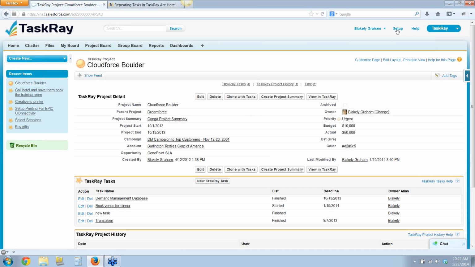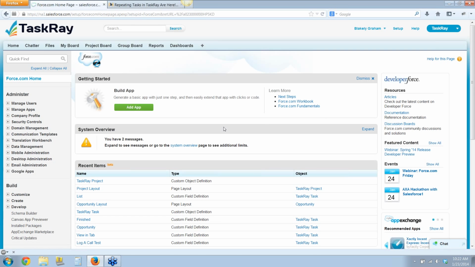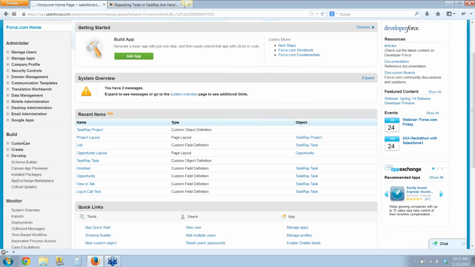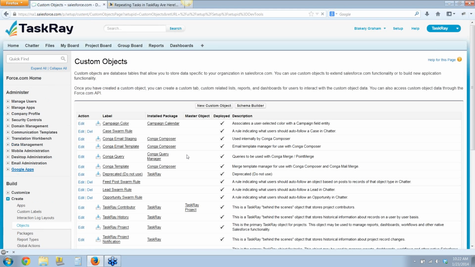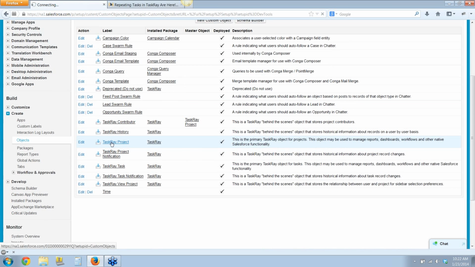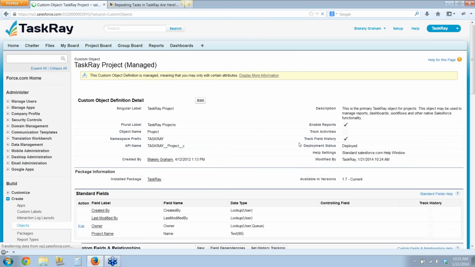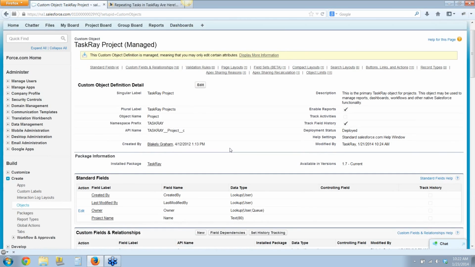And in fact, while we're here, we've got the time. Let me just show you, for those of you who are wondering how we would do that. So we're going to go into Setup. We're going to go here under Create to get to the custom objects. We're going to open up Objects. And then we're going to scroll down here to the TaskRay project object right there. For those of you who are experienced admins, this looks very familiar. This is just how you edit the settings on our object. But for those of you who've never been here, this is not only how you are going to add this button, but also how you would add custom fields, etc.